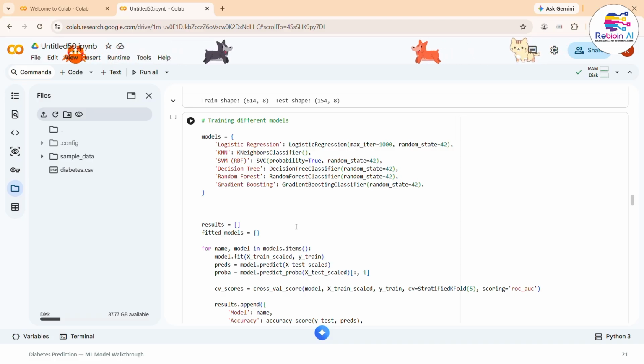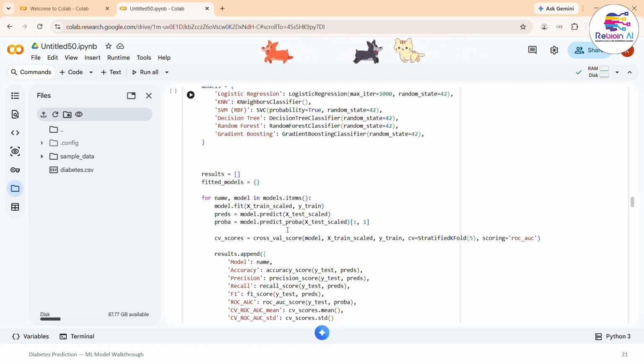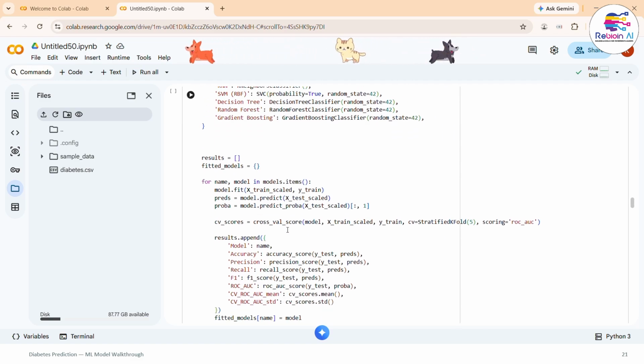Now for each of the 6 models, .fit trains it on the training data, and .predict gives 0 or 1 predictions on the test set. .predict_proba gives the probability of being diabetic, that is column index 1, the class 1, needed for ROC AUC, since that metric cares about ranking confidence, not just the final label.